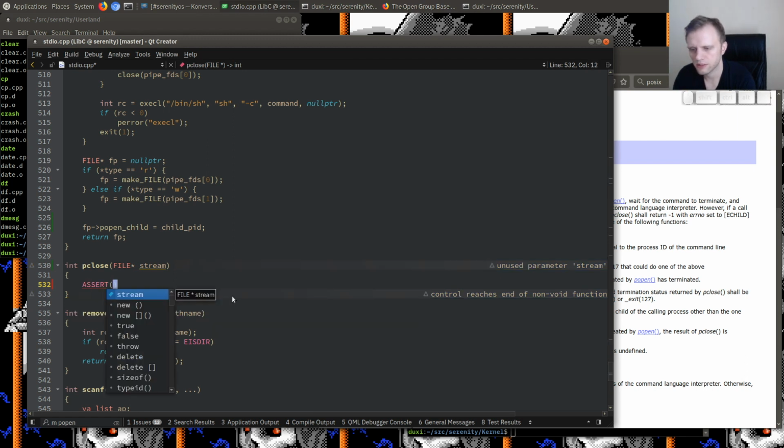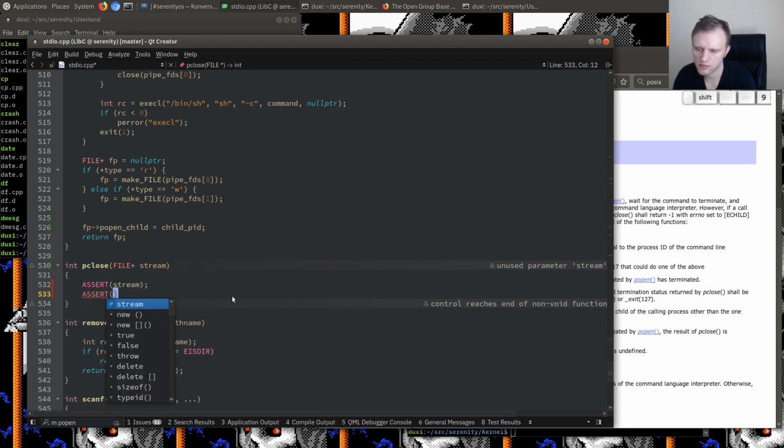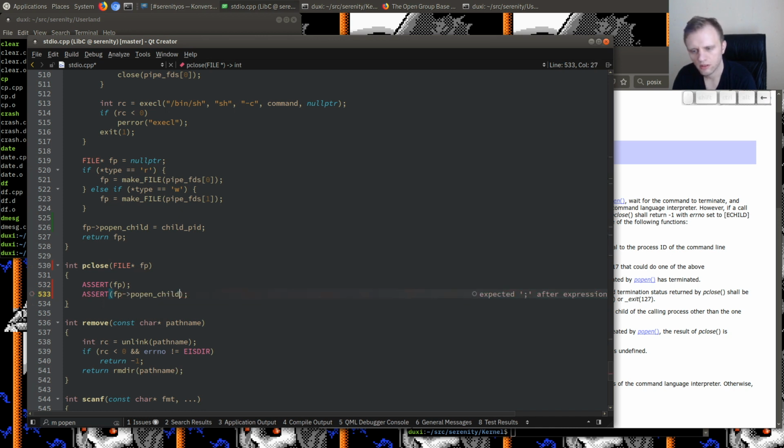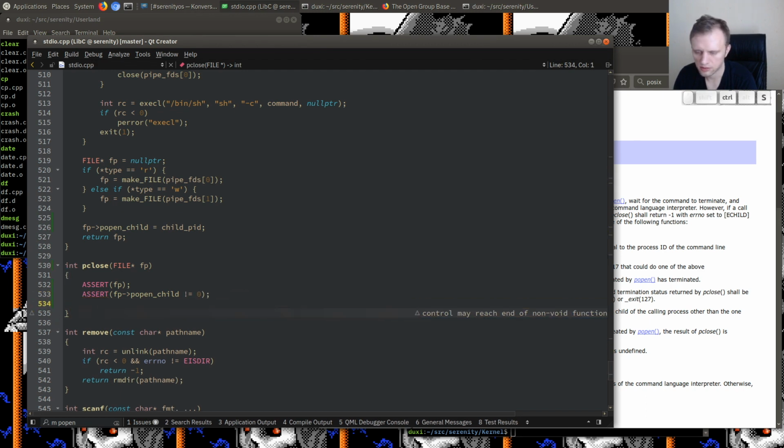And here we can assert that stream, and we can assert that. I don't know why I'm calling it stream. I like FP is the convention, so let's just stick with that. Assert that it's not null. I mean, not 0.